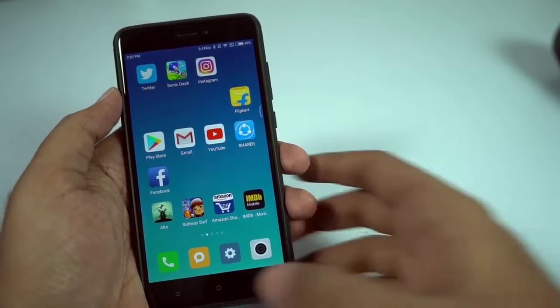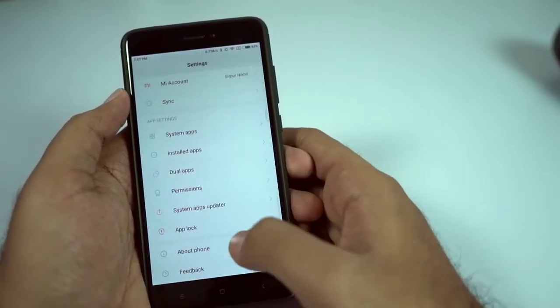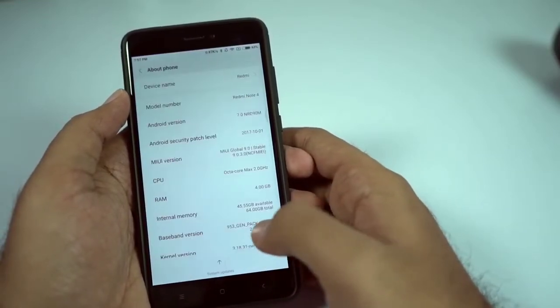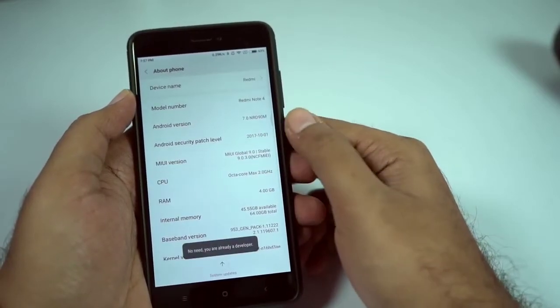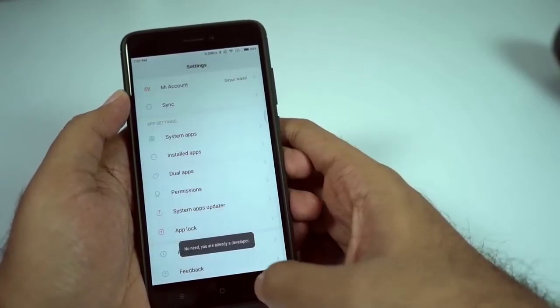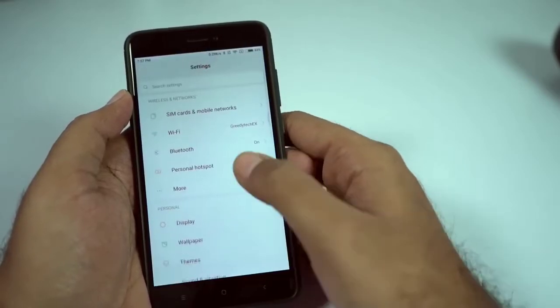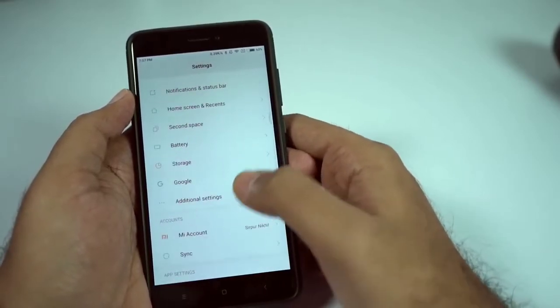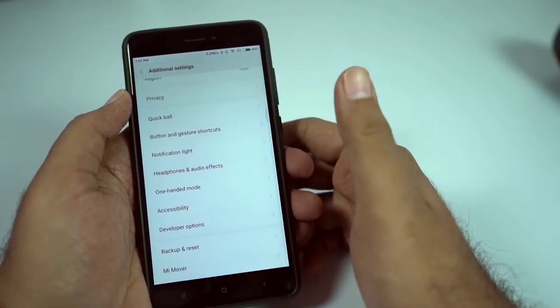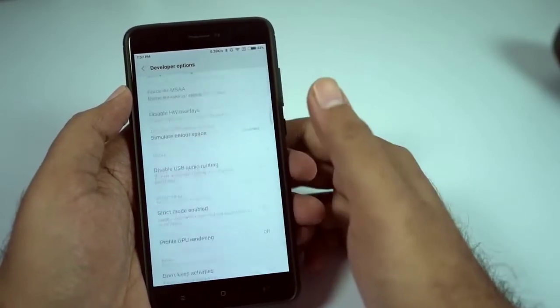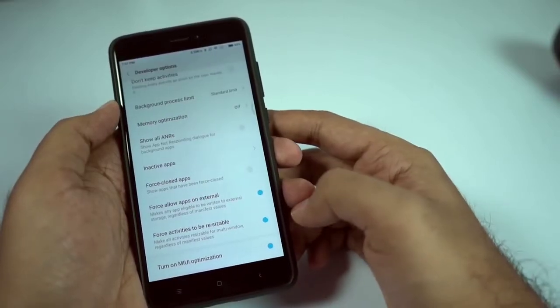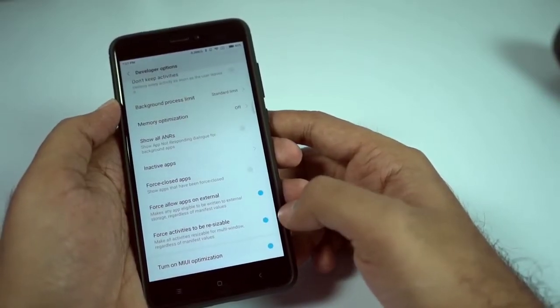So to fix that, open settings, scroll all the way to the bottom and select about phone. Click on the MIUI version 7 times. Once you do that, developer options will be enabled. So just go back and then select advanced settings or additional settings. Scroll all the way to the bottom. You have developer options over here. Now scroll all the way to the bottom and make sure you enable force activities to be resizable.